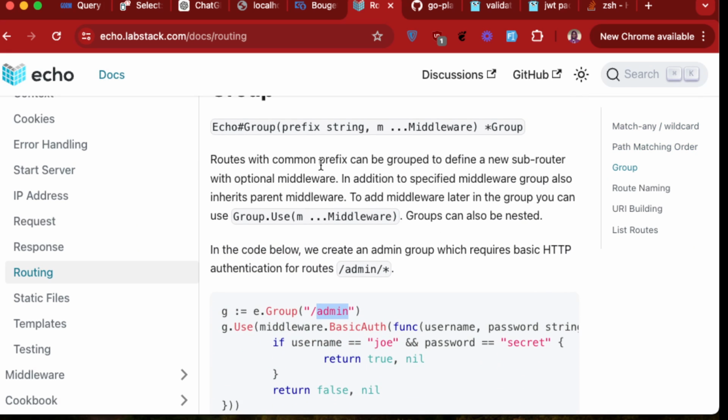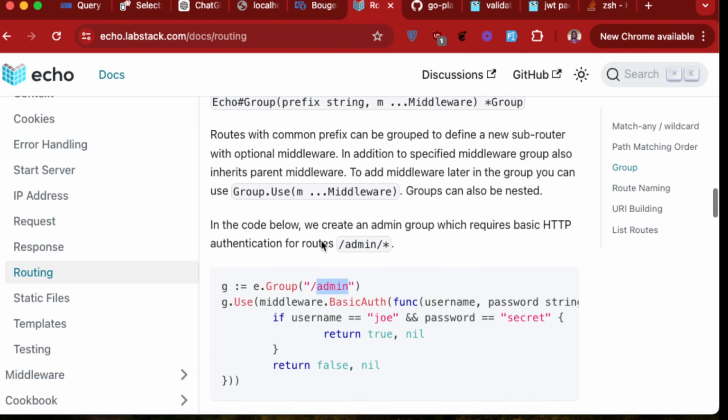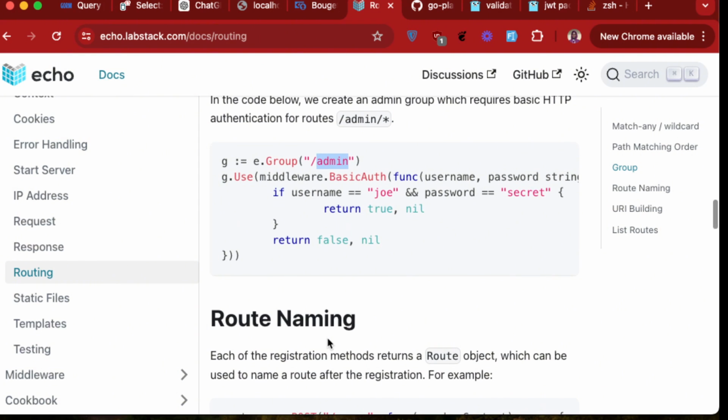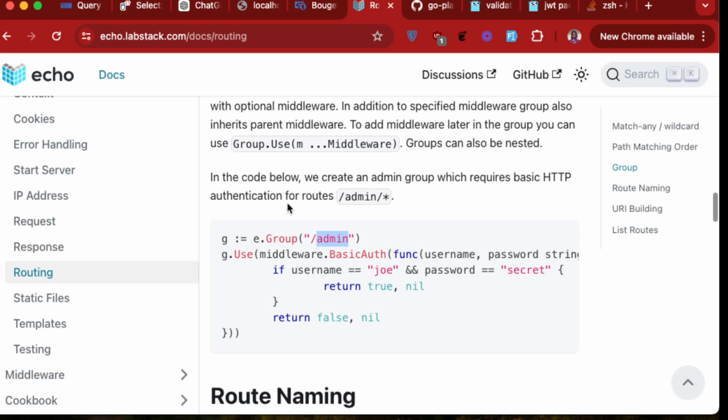Routes with a common prefix can be grouped, and you define a new subrouter with optional middleware. In addition to the specified middleware, the group also inherits parent middleware. Although we don't really care much about the theory, what we actually want to see is to get things working.